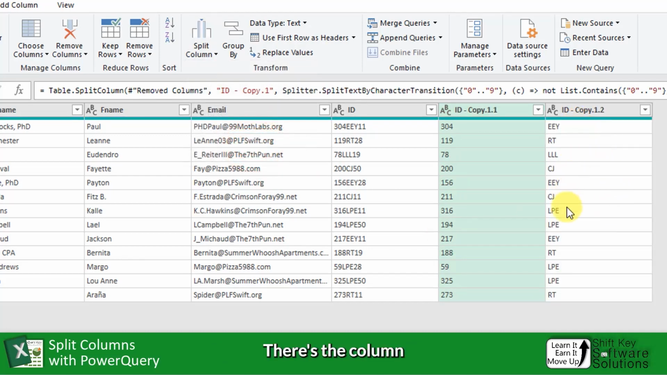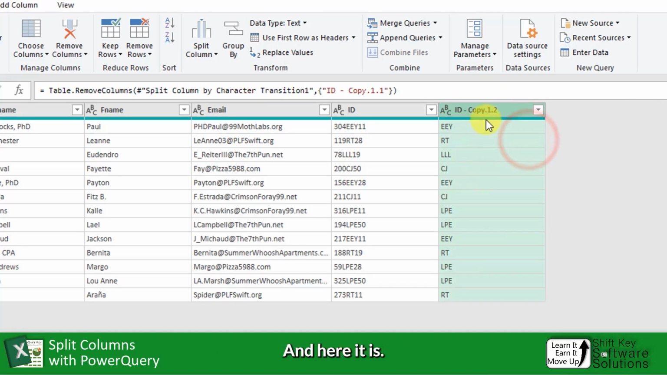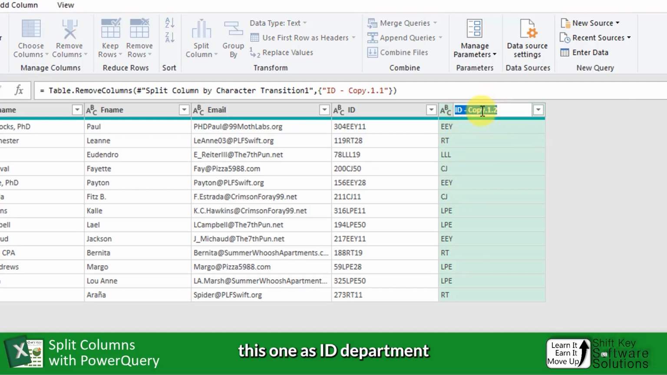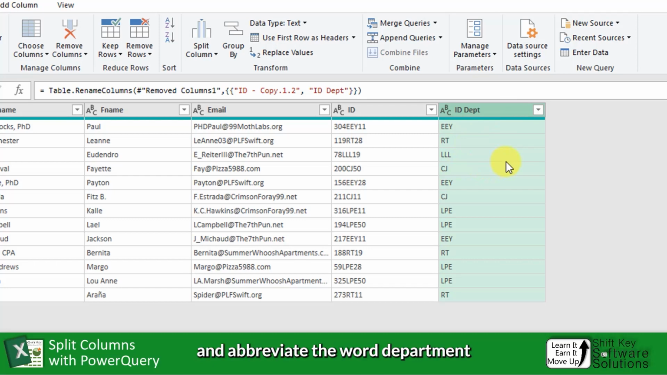And look at that. There's the column that we want to keep. It's separated out all the numbers. I'm going to right click on this and remove it, and here it is. I'm going to rename this one as ID department. Just like that, abbreviate the word department. So there we have it.